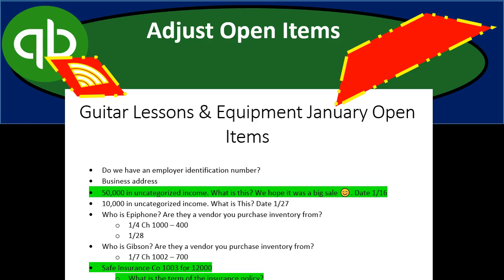In this presentation, we will enter transactions related to our open items list. When we entered the transactions from the bank statement into QuickBooks, we had some items that were open items. We've addressed a few of those. Now we're going to go through the rest of those open items and enter them into our QuickBooks system within QuickBooks Online.